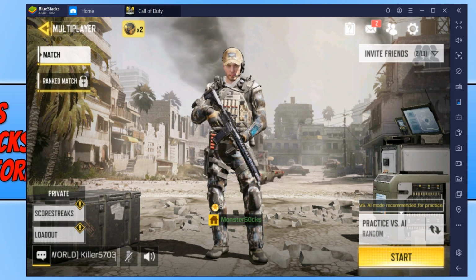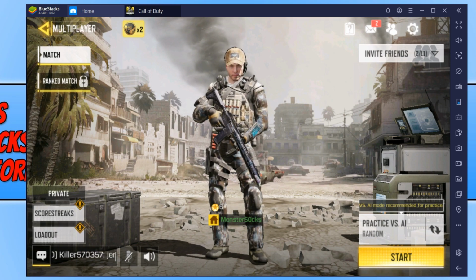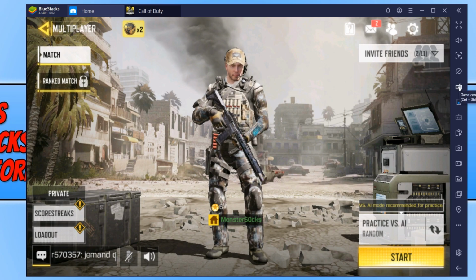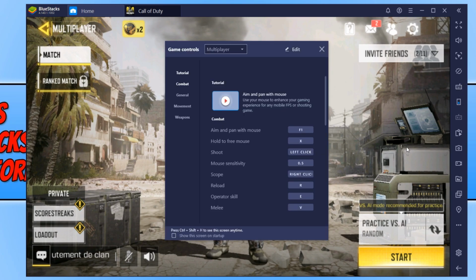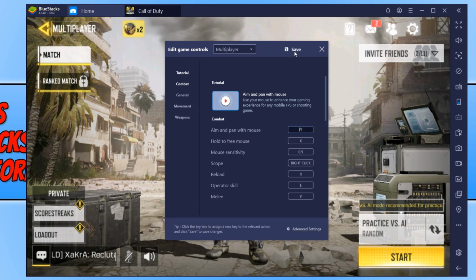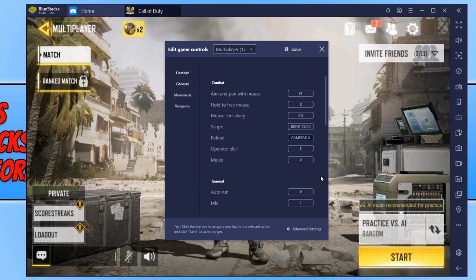Once you are in Call of Duty, you now need to click on this little keyboard icon on the right hand side. And you now need to click on Edit. We can now go ahead and start adjusting some of the settings. For example, Reload, we can now press X on our controller. And as you can see, it now says Gamepad X. For the scope, we can go ahead and press the left trigger on our controller. We can now scroll down a little more and we can change our knife to B.